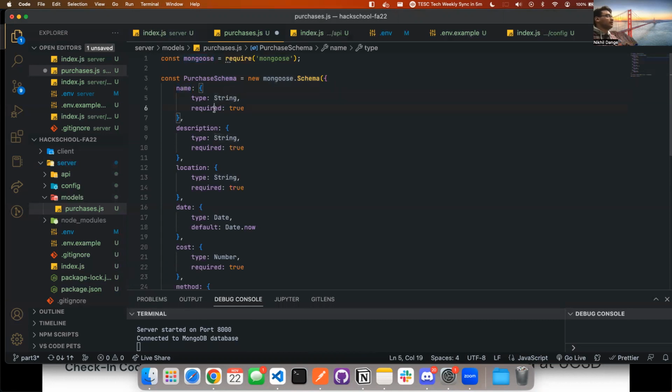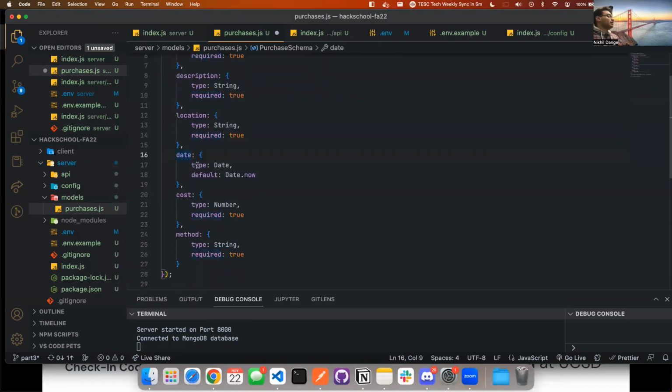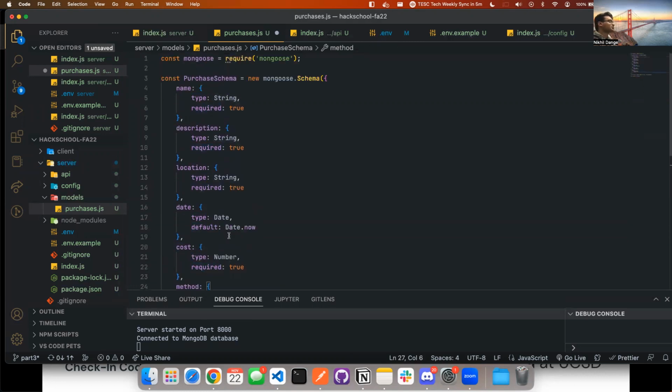Name, type string, we want this to be required. Description, type is a string, we want this to be required. Location, date, I didn't really specify required. I specified a default. So let's say the user forgot to put in a date, then it'll default to whatever time it is right now, whenever they log the purchase, right? Cost, number, we want to make it required. Method, it's a type of string, and we want to make it required. And we basically just create this. This is just an object. Everything here is an object, and then there are objects within that.